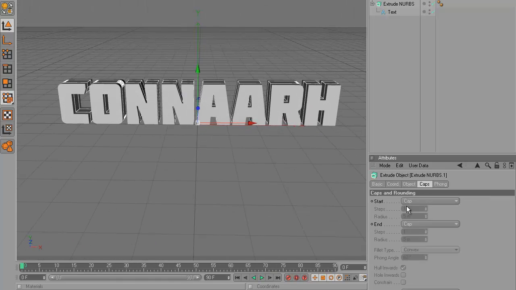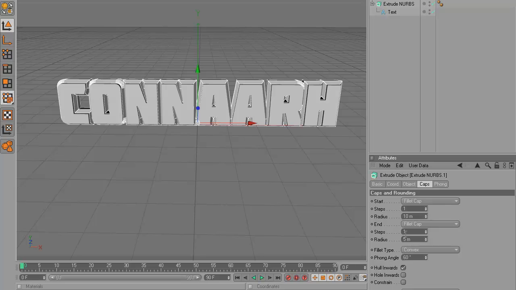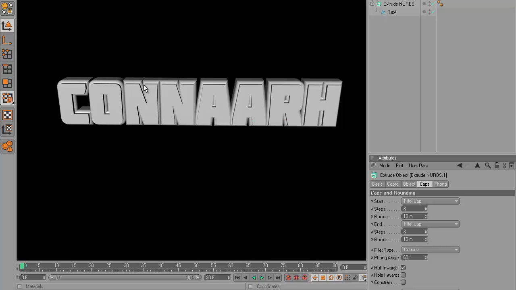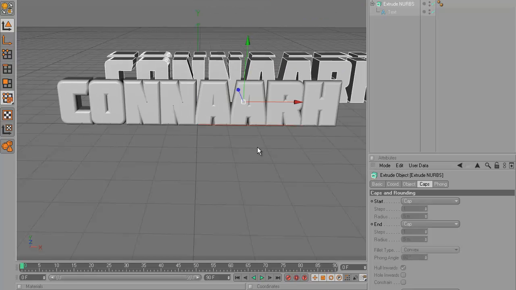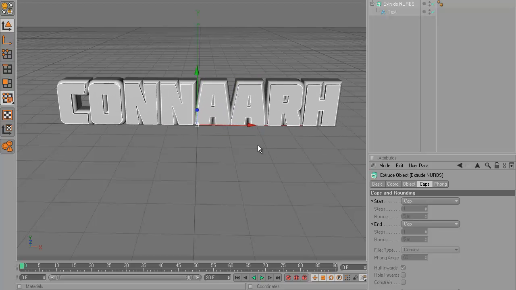So what you do now is go to caps tab, fillet cap, change this one to 10, then change steps to 3. So now it does it even better. Text, 3D text.